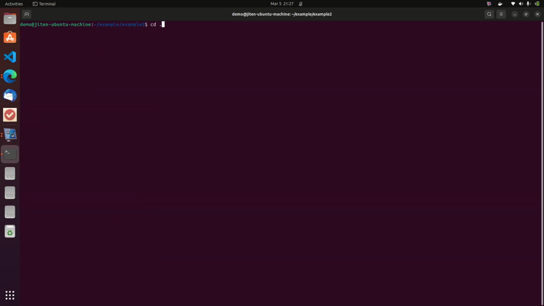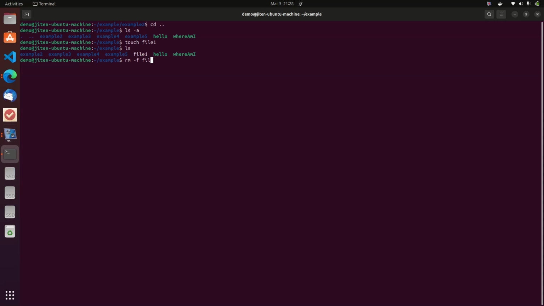Okay, now I would like to delete the directory called example2. How can I delete? Remove is the command. If you want to remove a file, you can use rm -f file1. This is going to remove the file. File1 is gone, it got removed because of rm -f.